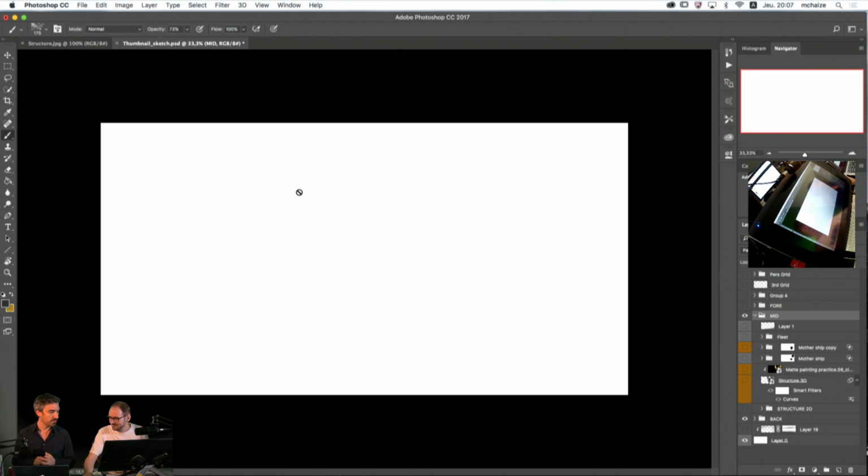So, thumbnailing. It doesn't have to be necessarily a very detailed thing. It's just to put rough ideas onto the canvas and paint it.